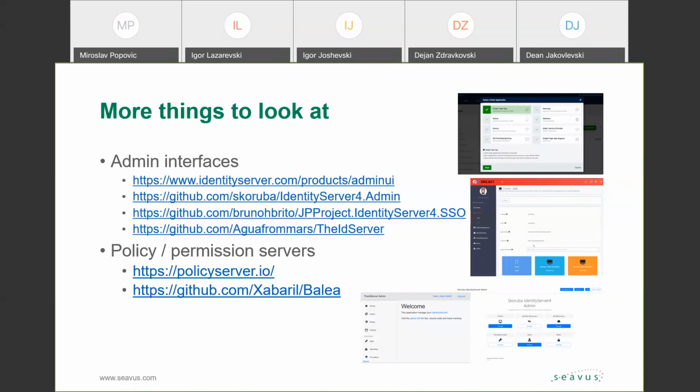Okay, and another thing to check are the policy or permission servers. One of them is policyserver.io, which is another paid product from the same people who were building Identity Server. And why do we need policy or permission servers?